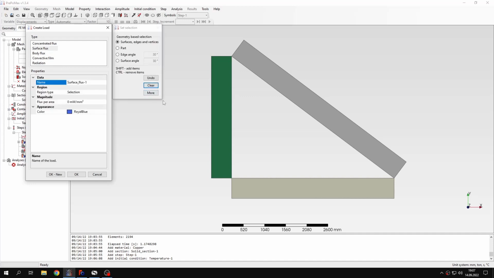Let's apply heat fluxes first. Let's apply heat flux to this bottom face, and the value will be, in this case, I will specify this in watts per meter squared, and it will be converted by PrePoMax. Then I can specify the flux for this left face, and this will be the value right here, and again it's converted by PrePoMax to the correct units.